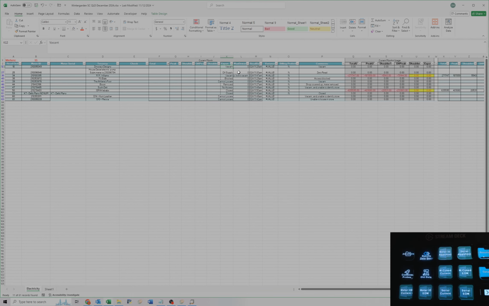Okay, vacant, correct. Off supply, 0 read. Yep, close enough. Oh, okay, here we go. Shop closed up, looks vacant. So we'll just put vacant. I'll put vacant, no access, specifically for Wintergarden because they really love to get every single read every single month, even if it's vacant and we can't get in. They think we should just break in and get it.